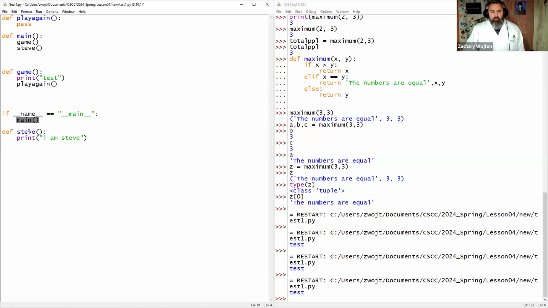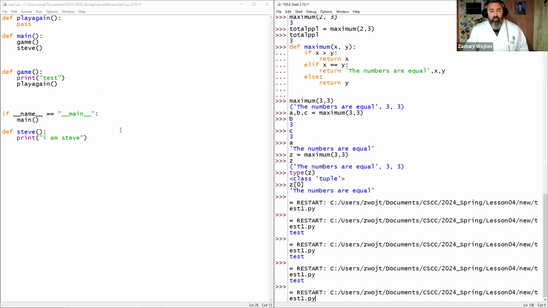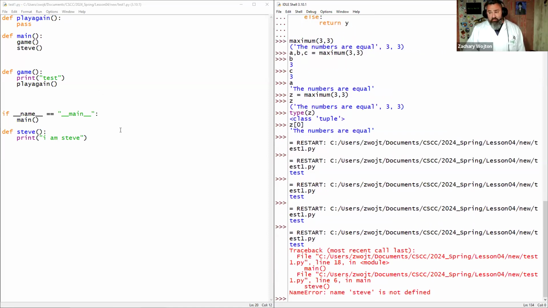Main's going to run before we define Steve. Main calls on Steve. We should get an error message saying Steve's not defined. And that's exactly what happens. It literally says Steve is not defined. Now it says on line 6, which is right here. See that line number right there? Line 6. And it's caused by line 18, which is right here. So line 18 called on main, which tossed an error for line 6 because it wasn't even in memory yet.